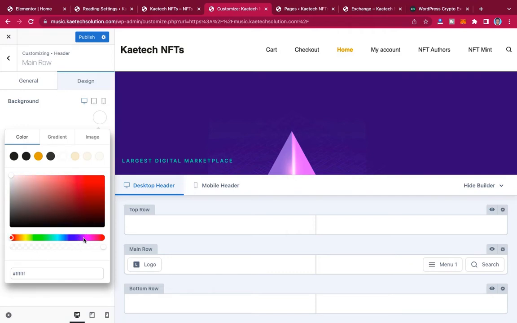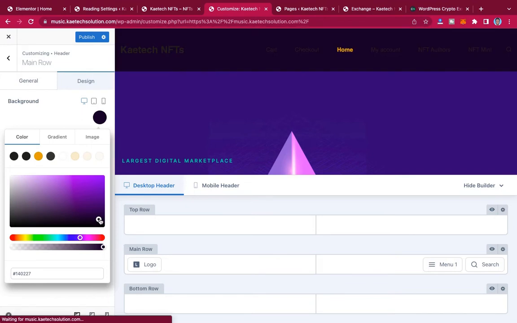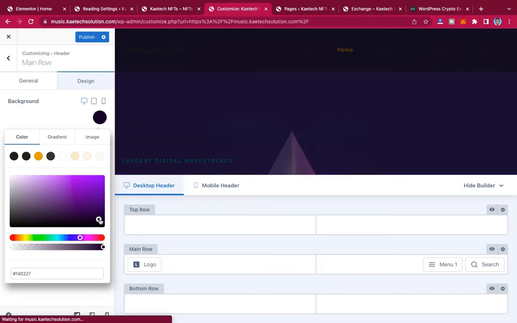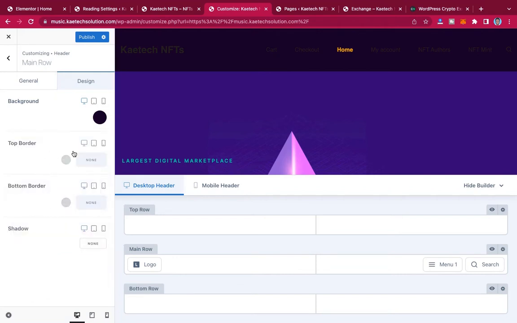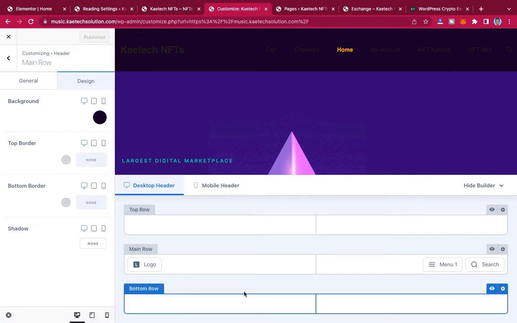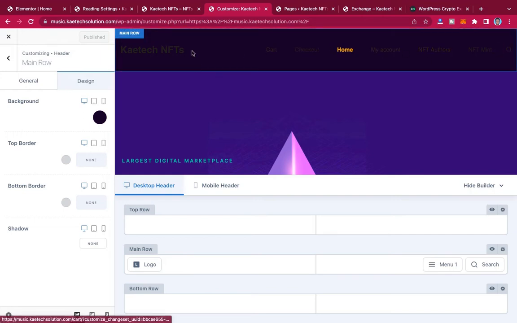Let's say you want this color. You see that the moment you change it, the color changes. Make sure the top and down color are the same, so I'm going to pick this one. Now the border: do you want a top border or bottom border? Any way that you want it, you can choose it, but I'm going to click on publish.